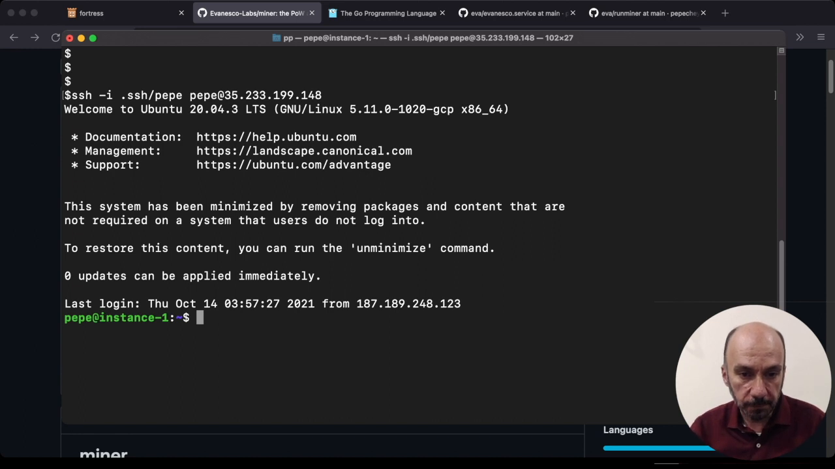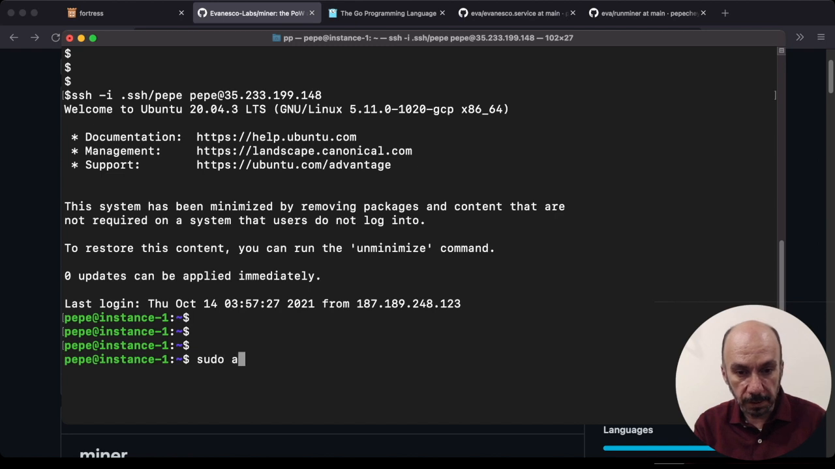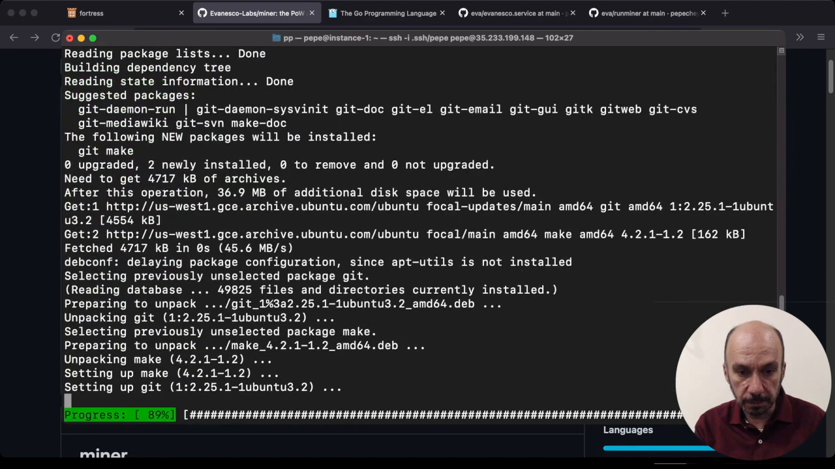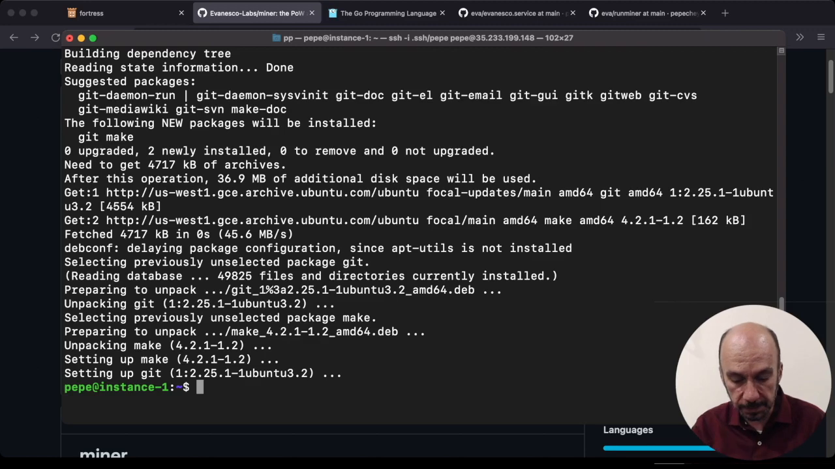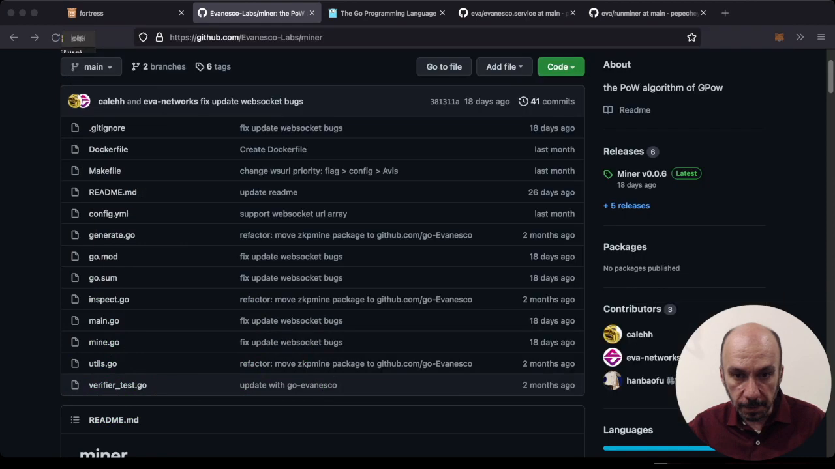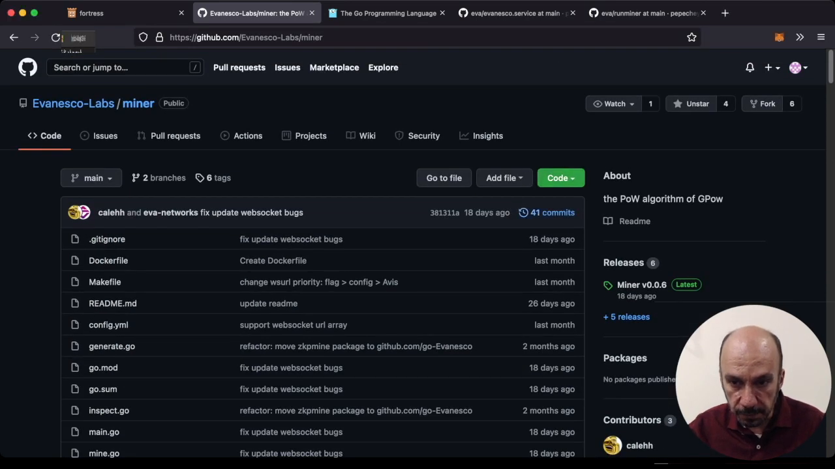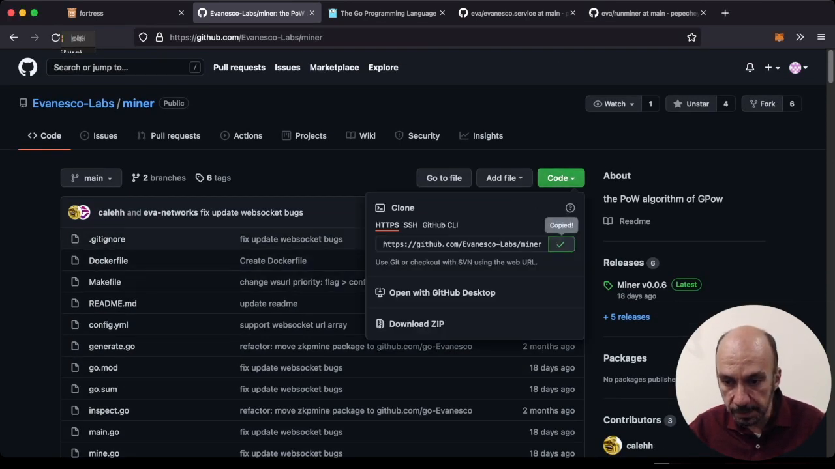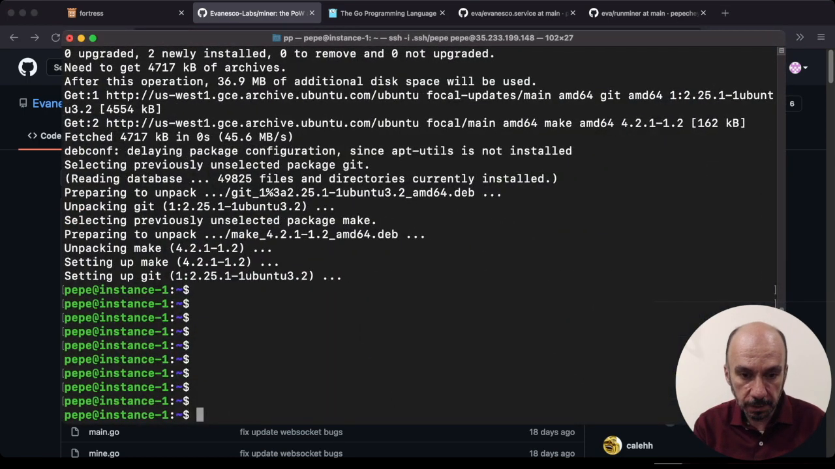And to start off, we are going to need to install some packages. So let's install Git, so we can clone the repository from GitHub, and make, we will need to use make to compile the source file. So there you go, it's installing, there it is. Now we're gonna need to copy the link of the source code. So let's copy this and let's clone the repository.